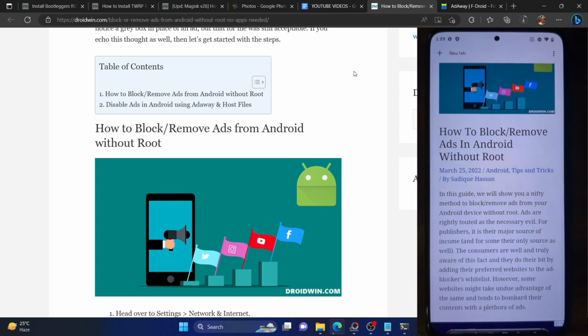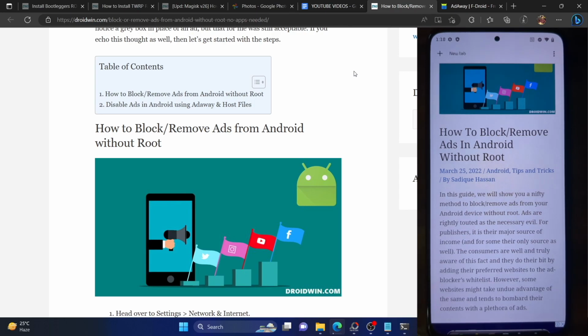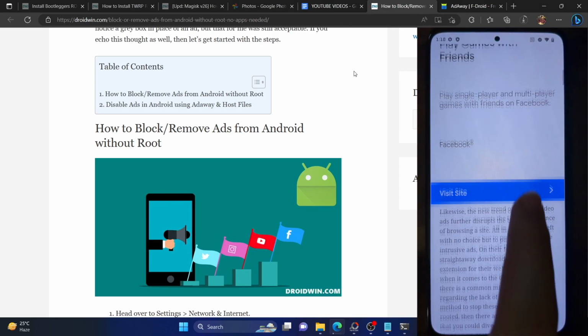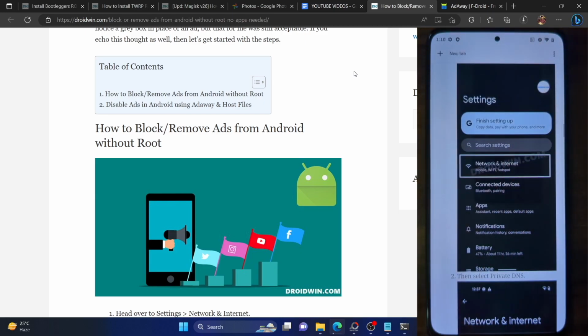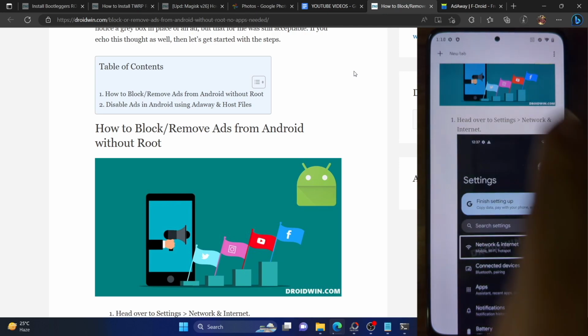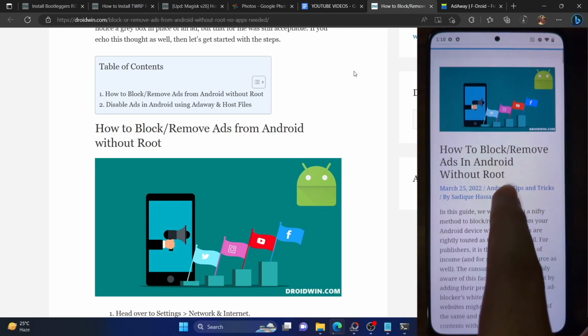Let me now show the first method. It will only take a few seconds. So for the sake of reference, I'm using my own website as you could see, and these are the ads which are coming. So we'll be blocking the ads. The steps are applicable across all the Android phones, and the result will be applicable across all the websites of your choice. So let's get started.